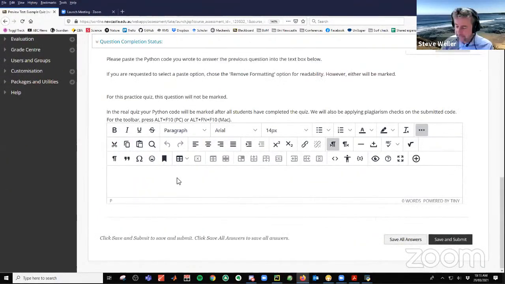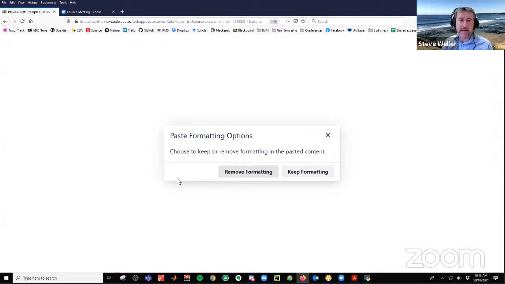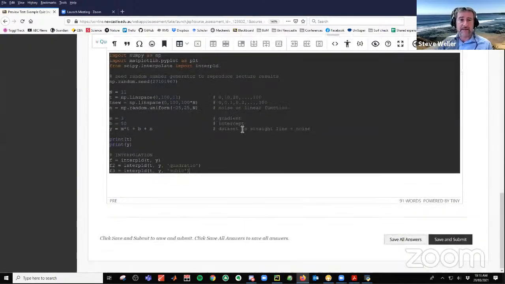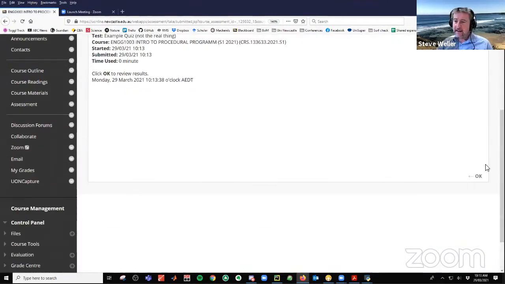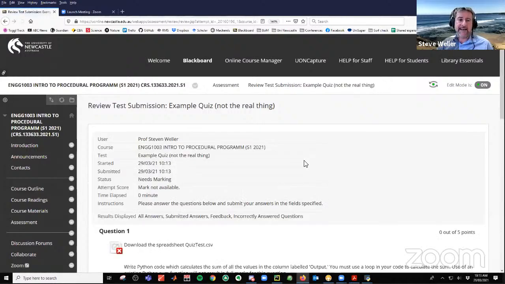I'm now going to paste in the code, and suppose I keep the formatting this time. It doesn't matter whichever option you choose. If I keep the formatting, it's got the dark font and the colors. Save and submit. OK, again, and then get the indication.